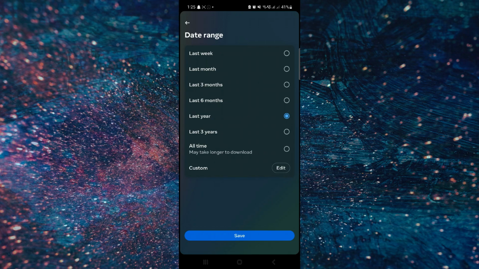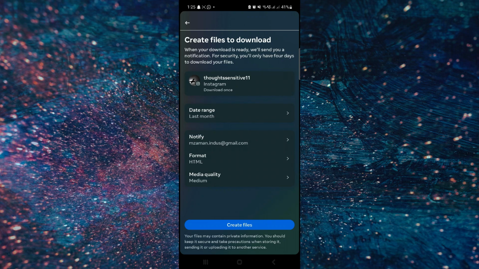So if you sent it in the last month, then select Last month. If you sent it maybe 2 years ago, select Last 3 years or All time. So select that and then go to Save. Now you can select the email that you use for notification and the format.